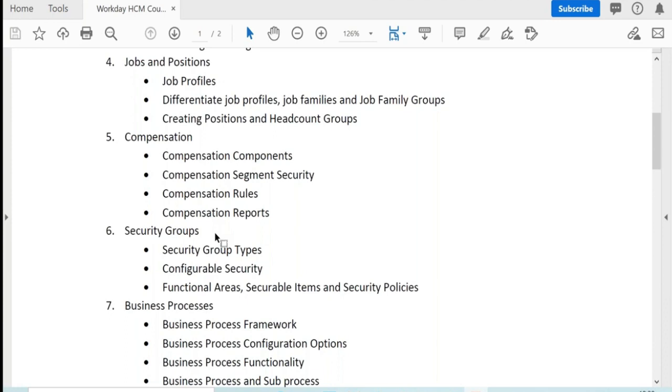Whereas another one is called business process security policy. Let's take an example here. Let's say I have requested 3 days of leave. I have requested 3 days of vacation in Workday and I submitted it in the calendar. I selected June 3rd, 4th, and 5th.